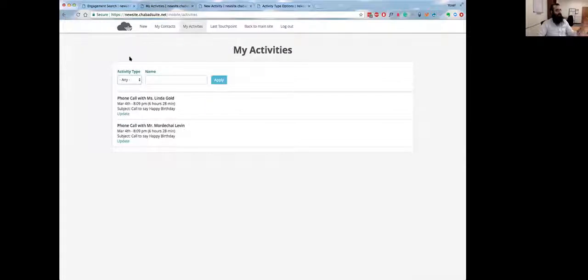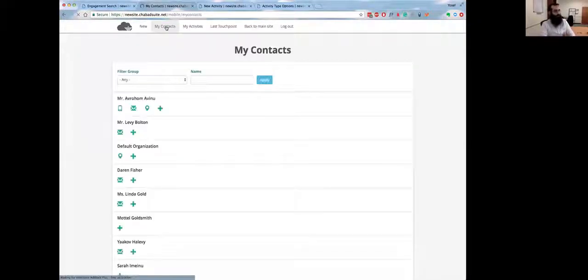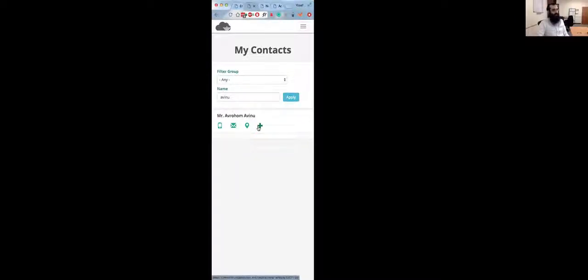Thirdly, another entry point would be the mobile application, right? So for those who are on the advanced or professional package, you have the access to the mobile web application. And right now it's on a desktop, so obviously it looks enlarged, but this is what it'll look like in your mobile. I'll actually make it more accurate. And so you want to schedule an activity. You can quickly search for your contact in question. And then the plus sign next to it allows you to quickly create an activity.